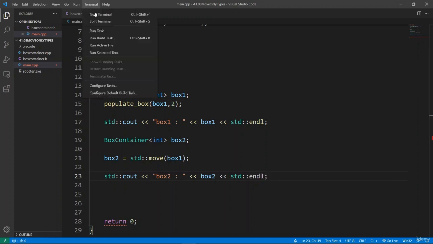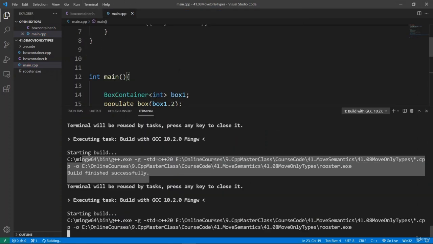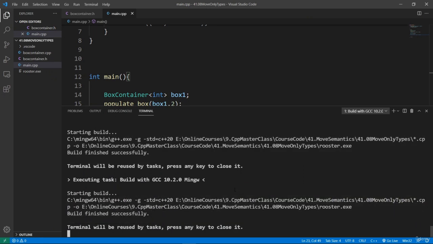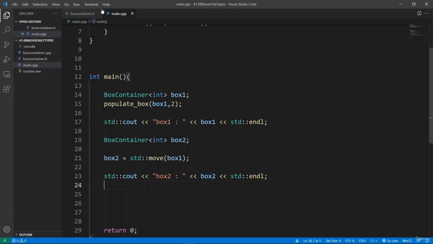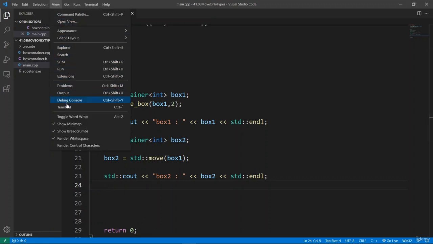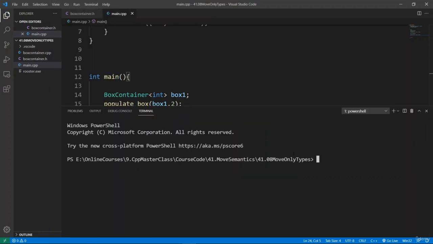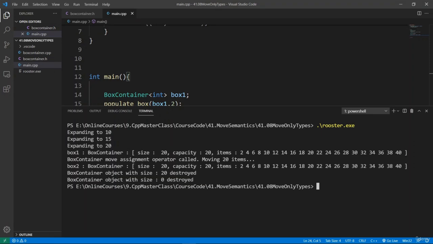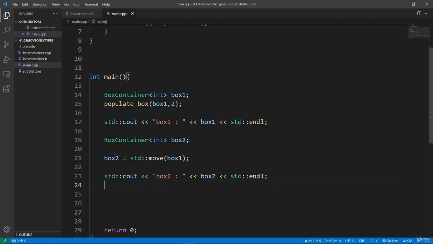And if we pass this through our compiler, again, this is going to tell us what we expect to see. The build is good, so we can clear and view our terminal window. And we can clear again and run Rooster. You're going to see that now in box2, we have the data we had in box1. And box1 is going to be a shell object at that point because we have stolen from it. We can print box1 again here.